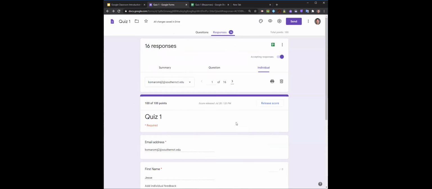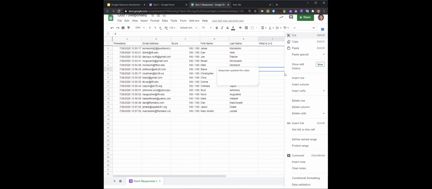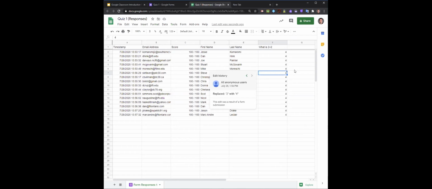So yes, you can. We can go into Sheets and you can see that Steve right here, he updated his value. What it does is it tells you that they updated it, but let's see here, show edit history. So if you look in Google Sheets, you can see that they edited it. They replaced a 3 with a 4, and you can see when they did it. In this case, it's anonymous just because I didn't restrict it to my G Suite domain. But yes, you can tell in the spreadsheet how many times someone was editing things.